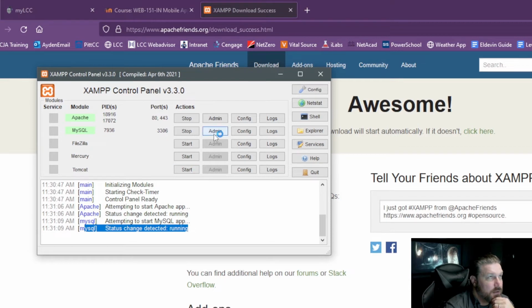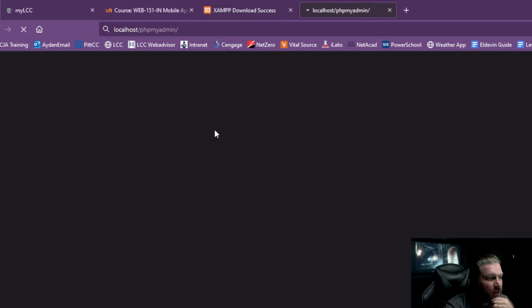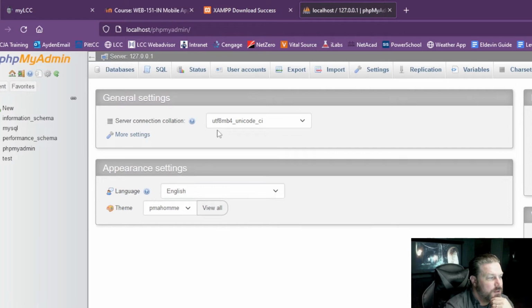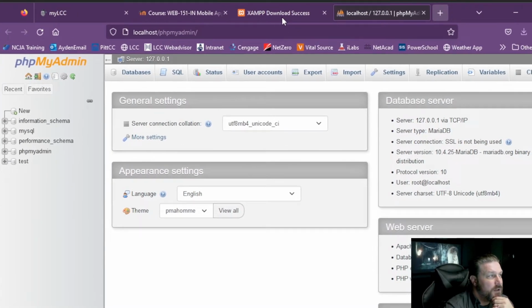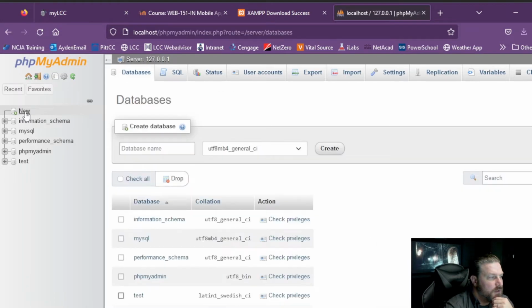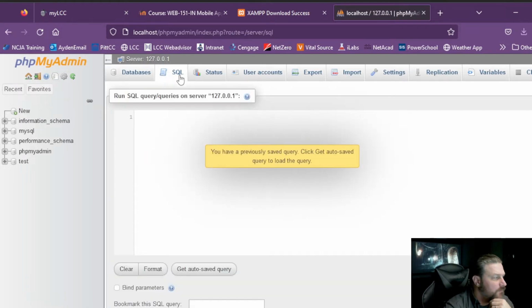And then click this admin button. This will take you to the admin site for your SQL databases. You can see on the left-hand side that there are some databases in there already, but we're going to create a new one. You can click on new and then go to SQL.